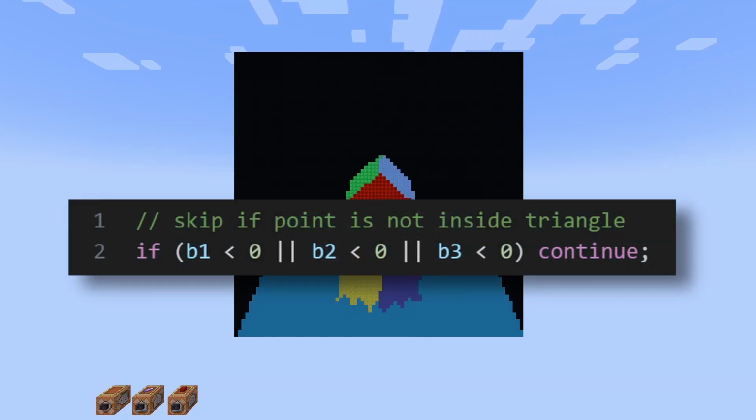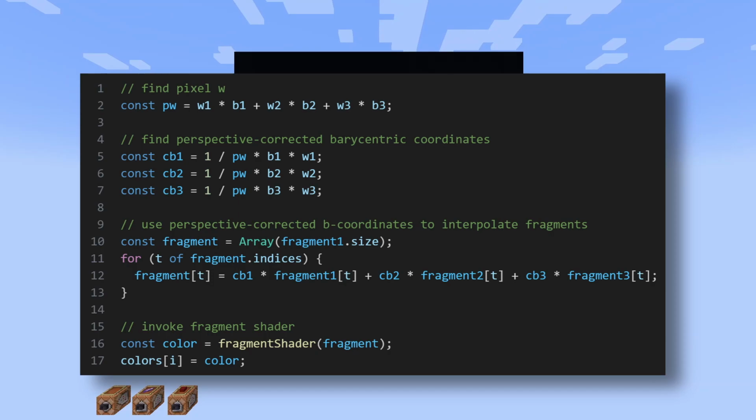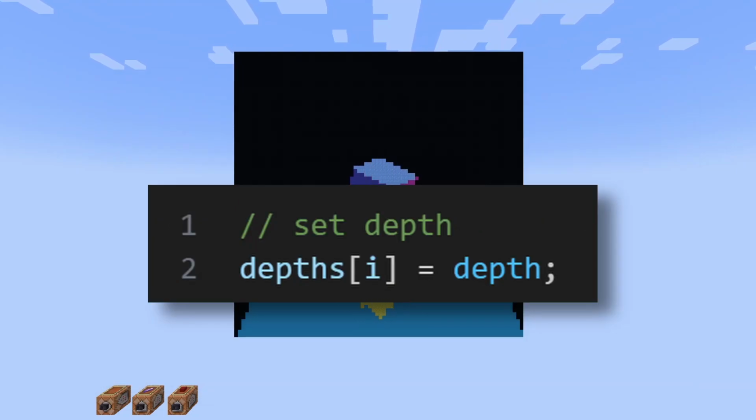Using the barycentric coordinate, we can easily determine if a point falls inside the triangle. Pixels that are outside can be ignored. Next, we will find the depth of the pixel. If it is greater than the existing depth, then the pixel is occluded by another triangle and can be ignored. Finally, we can use the barycentric coordinate to find a weighted average of the three fragments and pass it to the fragment shader for a color. We should also store the depth so it will occlude other triangles that are drawn later.